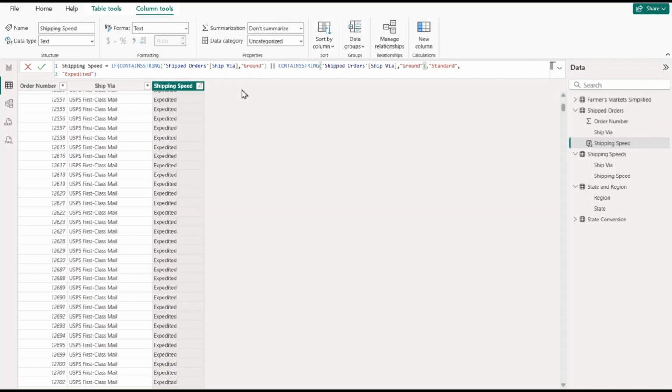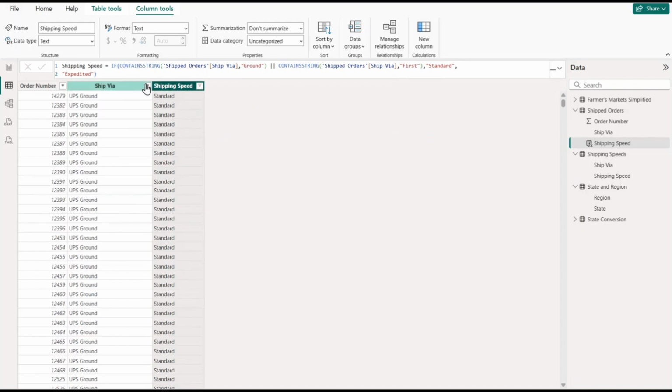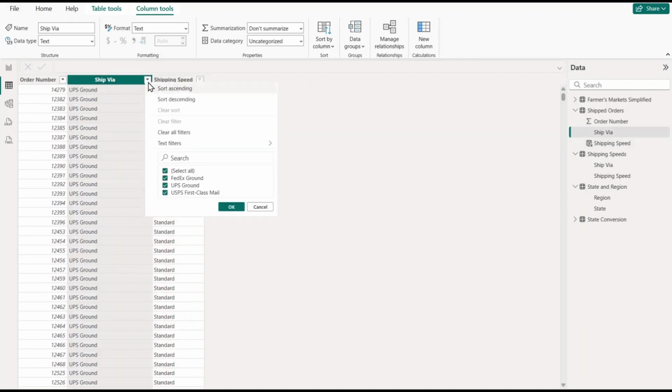So I'm looking for another string, but I'm going to change the string that I'm looking for this time. I want to look for ground, but I also want to look for first. So if you see first, or if you see ground, then return Standard, otherwise Expedited. Let's see what it does. So in Standard, we have UPS ground, FedEx ground, and USPS first class mail. Cool.